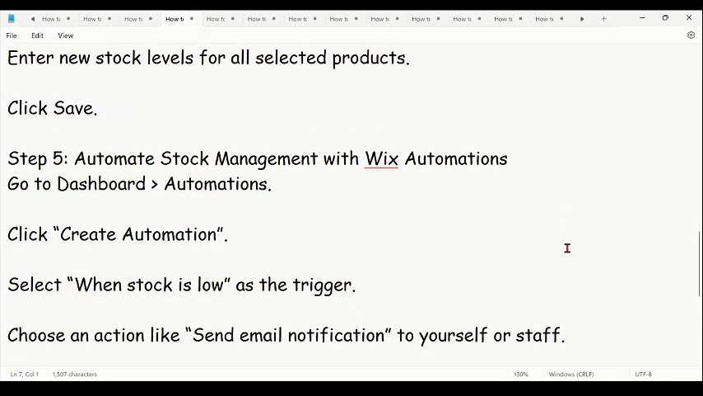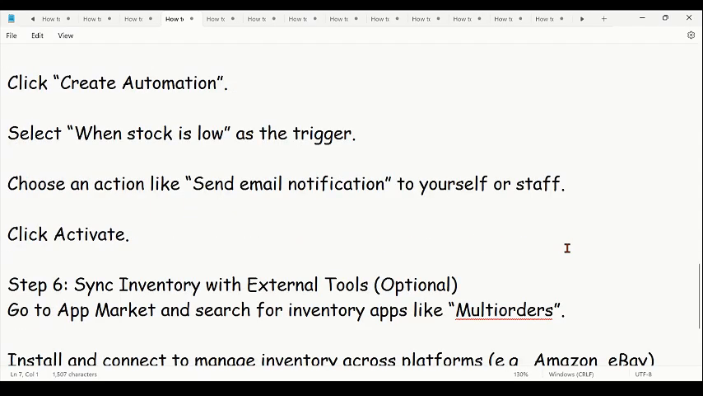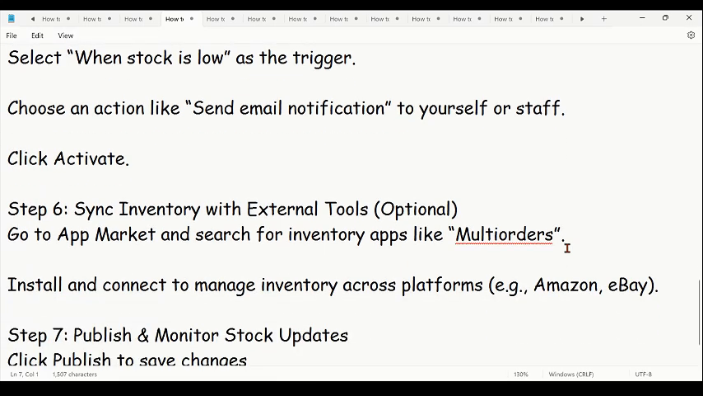And after that, you can also automate stock management with a Wix automation. To do that, go to the dashboard and click on automations, then click on create automation, then select when stock is low as the trigger. Then choose the actions, like send an email notification to yourself or staff, and after that, click on activate.